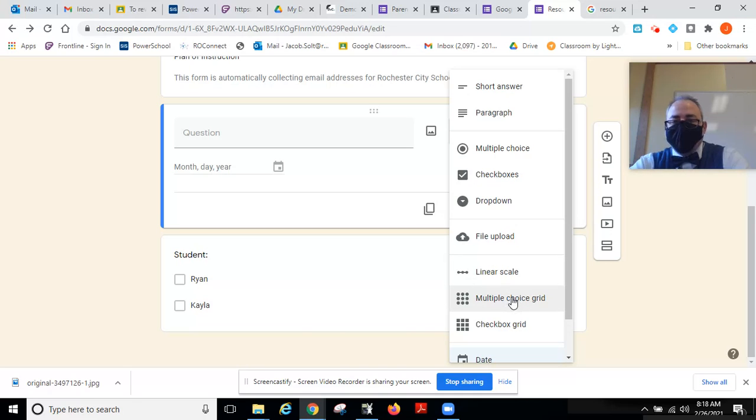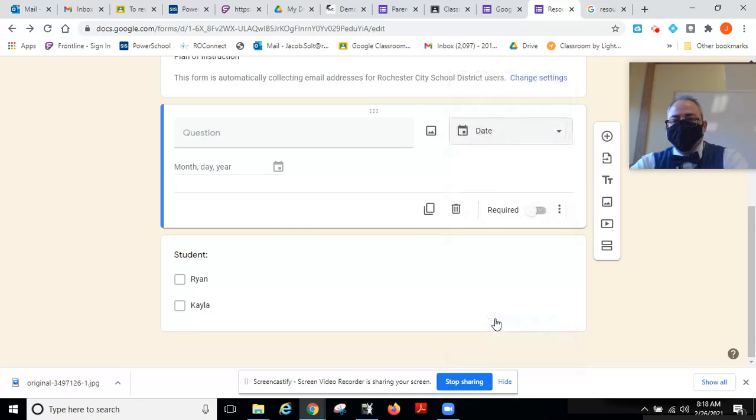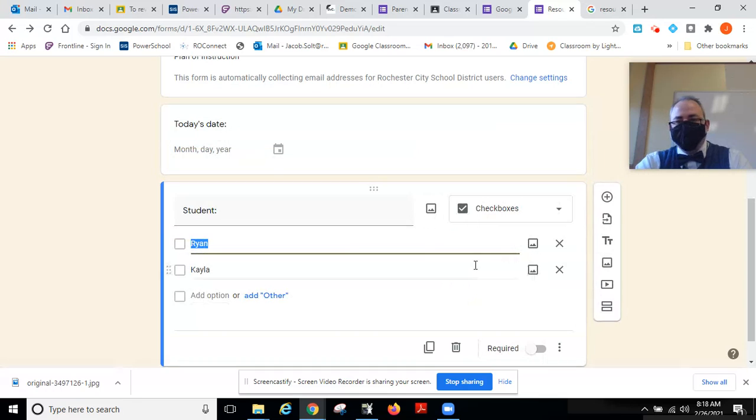Multiple choice grid. I haven't tried too much of these yet, but multiple choice grid is going to be multiple choice in a grid form, right? And then, of course, I have at the bottom date and time. I want to click the date on this question. Today's date, because I want to record what day, what student is doing what.